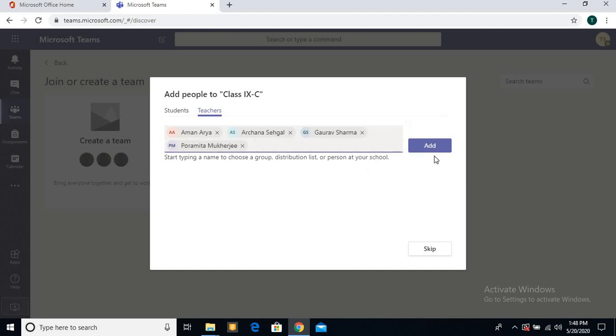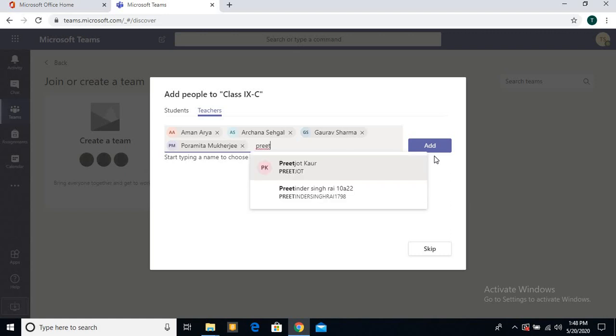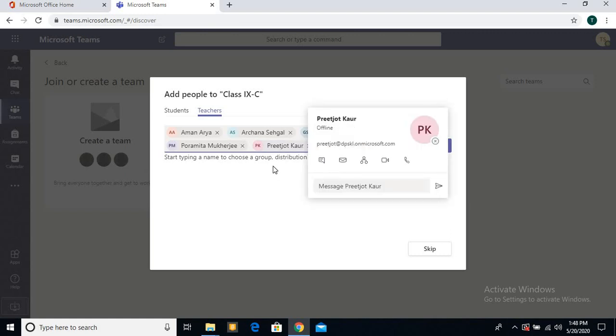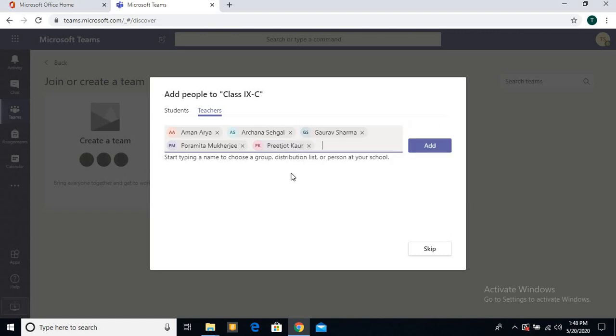Then I'm going to add Preet Jyot Kaur. You see that there is nothing else written over there, nothing else means this is the section, means it's a student. If it's a teacher, select it. Please take care while adding, because if by mistake you add a student as a teacher, they will get more access than the student, means they become the owner of the team. So please take care of that.